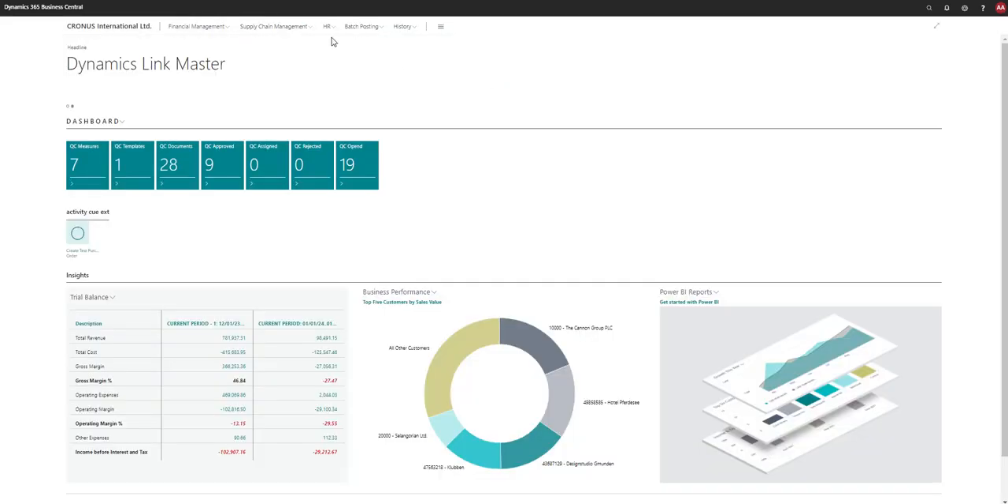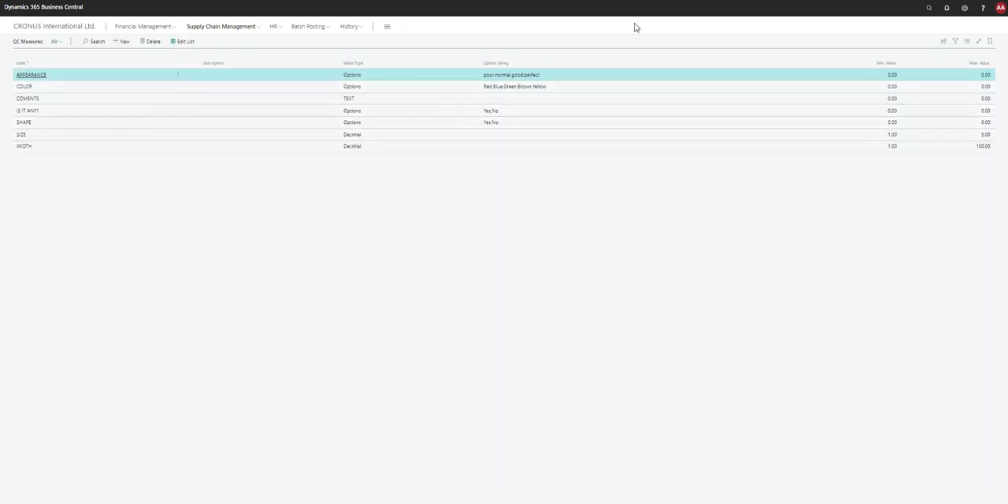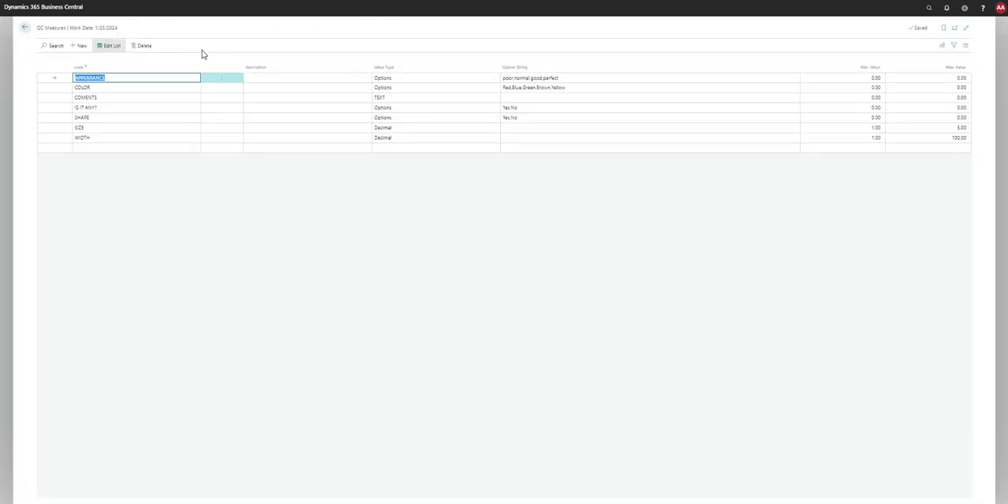Also, in the quality control, you have the quality measures. These measures are just codes, and you can define the appearance. It could be an option: poor, normal, good, or perfect. Color, optional. It could be text, a question, input decimal or date or number, whatever you want. And also you have a minimum value and a maximum value.